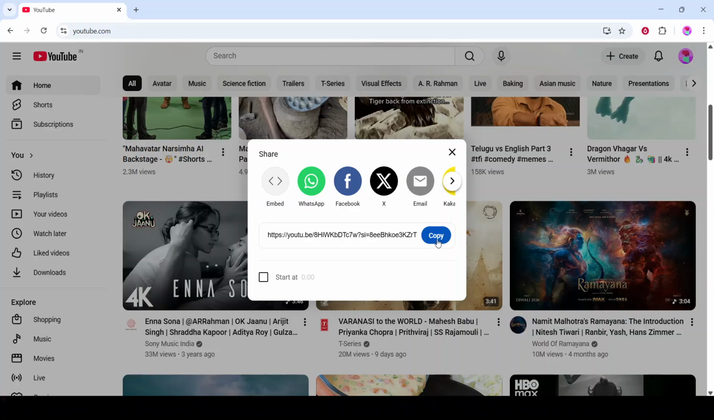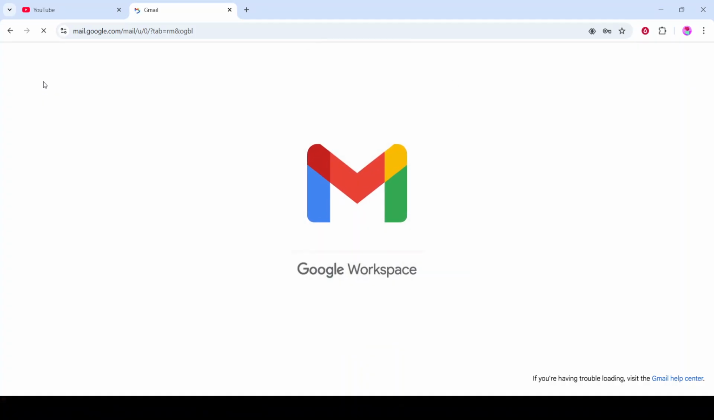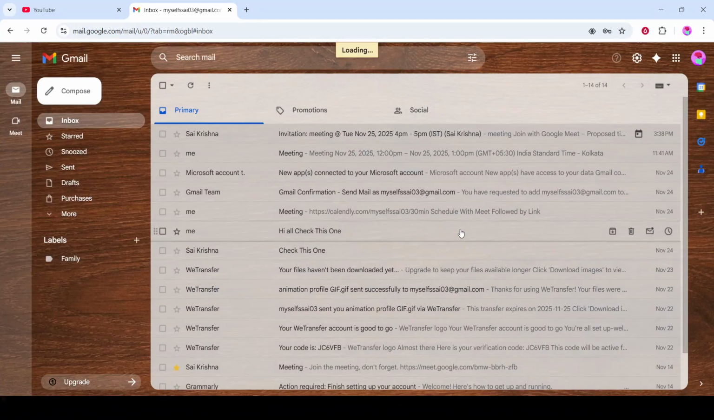If you've paused the video at a specific time and don't want to share from that point, make sure that Start At option isn't selected before copy. Now, open your Gmail account and click Compose to start a new email. A new message window will appear, ready for your details.